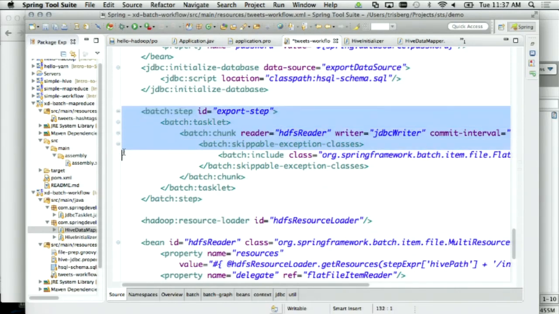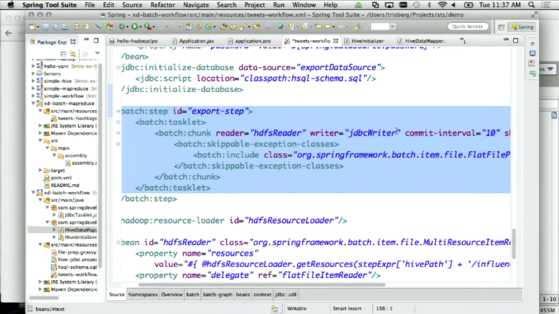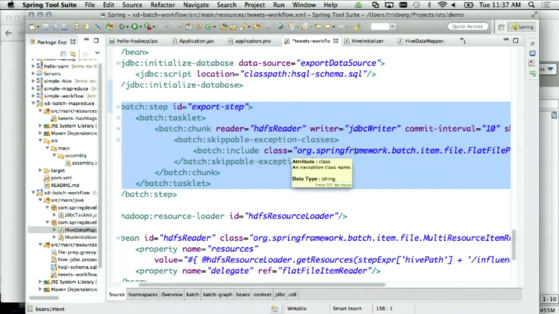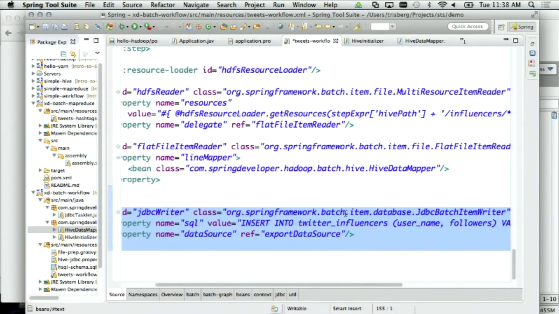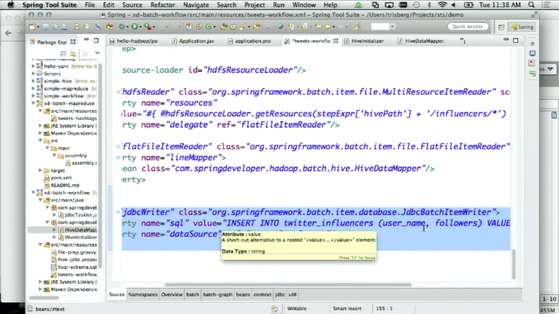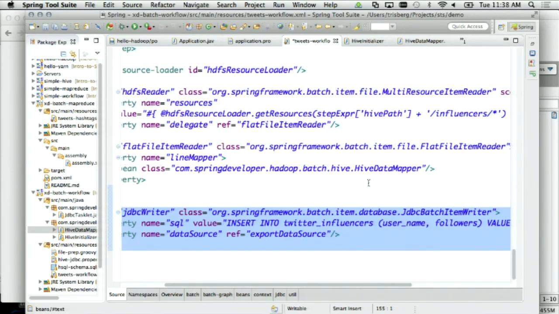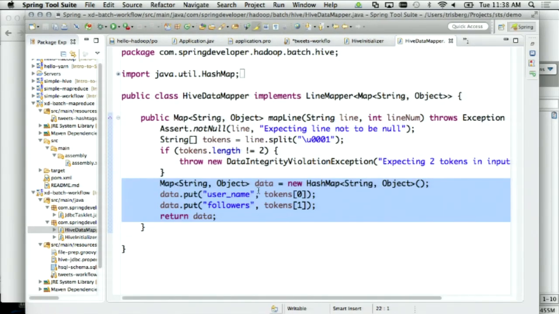So the export step was actually an HDFS reader and a JDBC writer. The writer is just a simple JDBC insert. It's right here, here's your JDBC writer. Just insert into Twitter influencers the username and the followers, which I used the Hive data mapper to pull those values out from what I read from the Hive table.